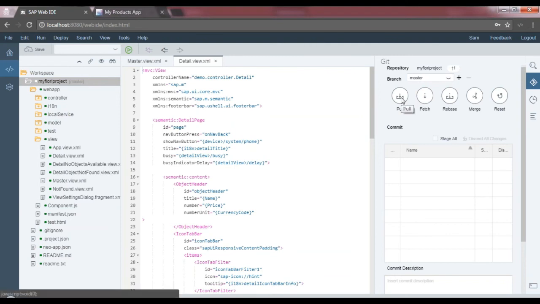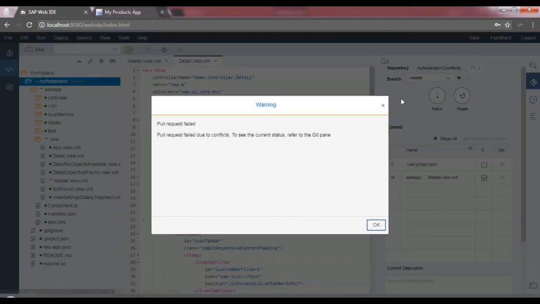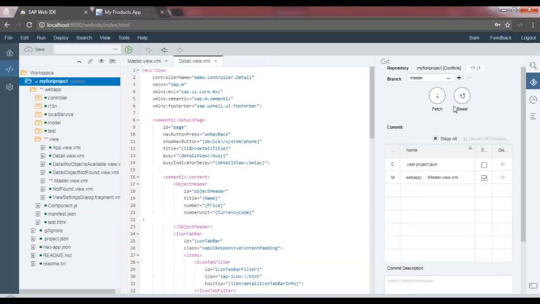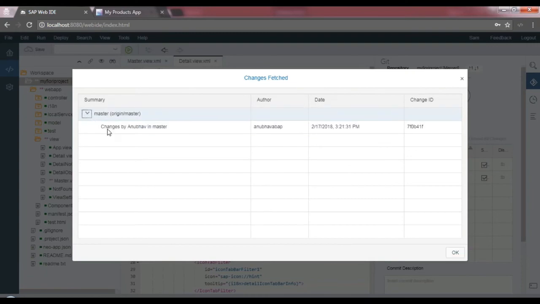So I'll just do a pull now because you see there's something which is pending. And this time I'm not doing fetch and rebase, I'm just doing a pull. So this will now bring the changes, and since we have made changes to the same file, probably it's causing an issue. To see the current status, refer to the git pane. So maybe what I will also do is first do a fetch, and you can see fetch from origin.